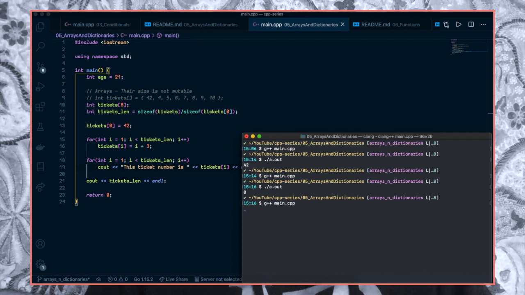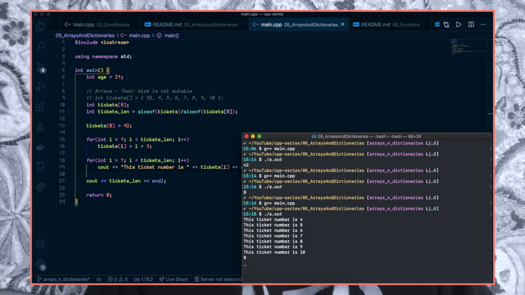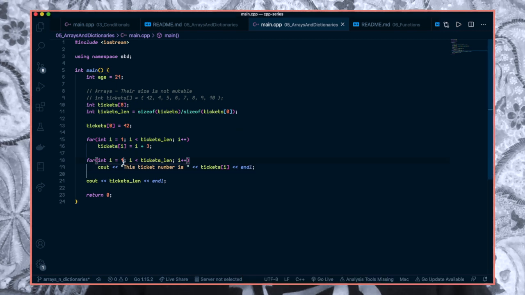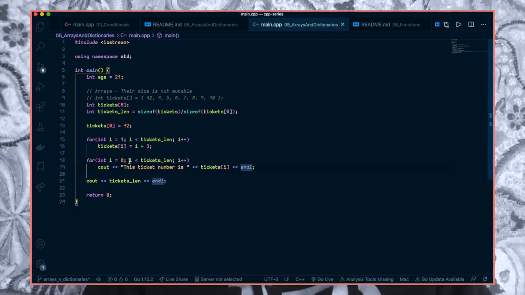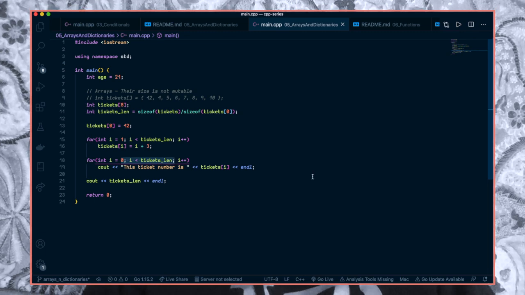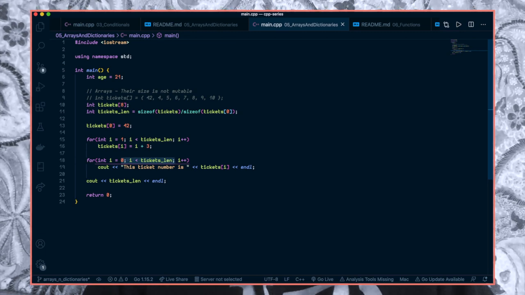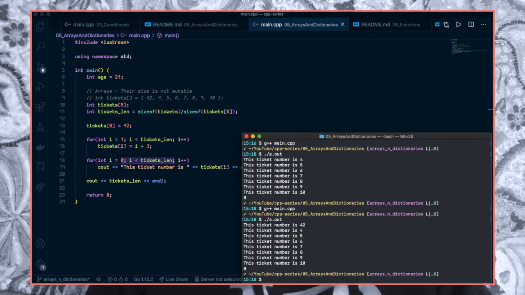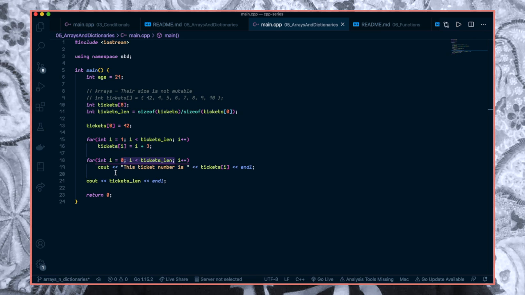And compile. It's a great thing when it doesn't break. Oh, wait, what happened? Oh, shoot, whoops. Alright, so we're going to have to start at 0 because we want this to go back again. So let's try to compile one more time, and let's try to run it one more time. There you go. So this ticket number is 42. This ticket number is 4, 5, 6, 7, 8, 9, and 10.